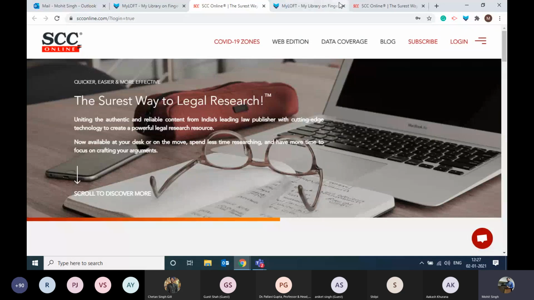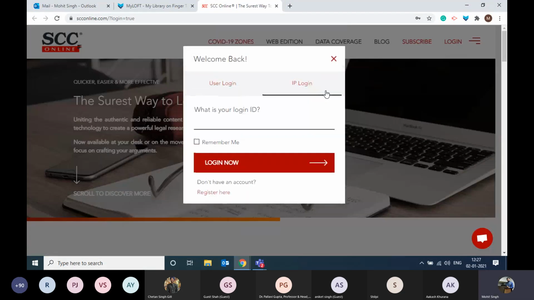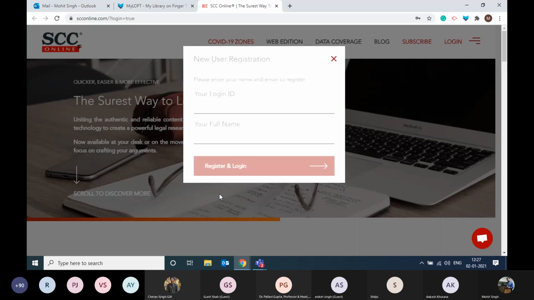Okay. So now I'm going to speak about the login process of SCC. Now the login process of SCC is very simple. As you can see, there's a login button over here. Now in the login button, you're definitely going to see the IP login. If you have done all the steps correctly, you're definitely going to see this IP login button over here, in which for the first time registration, you need to click over here, register here.